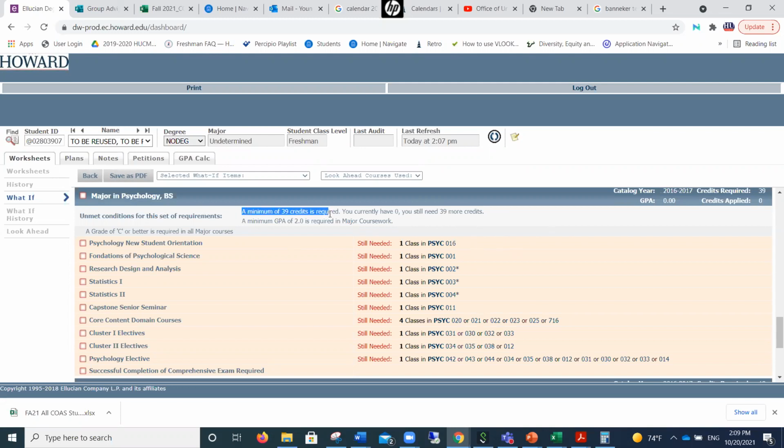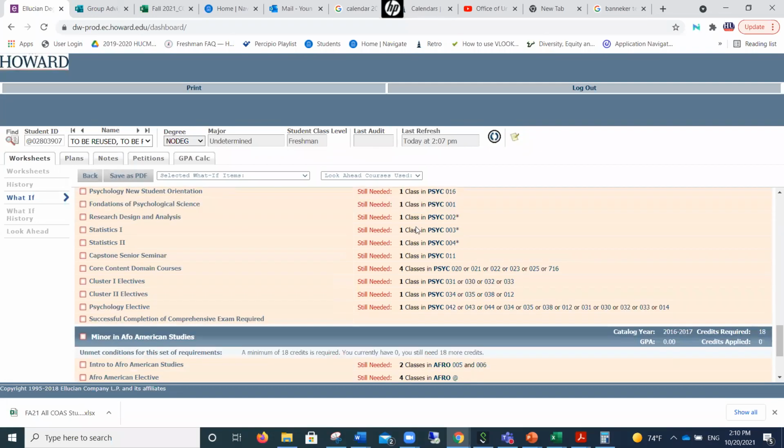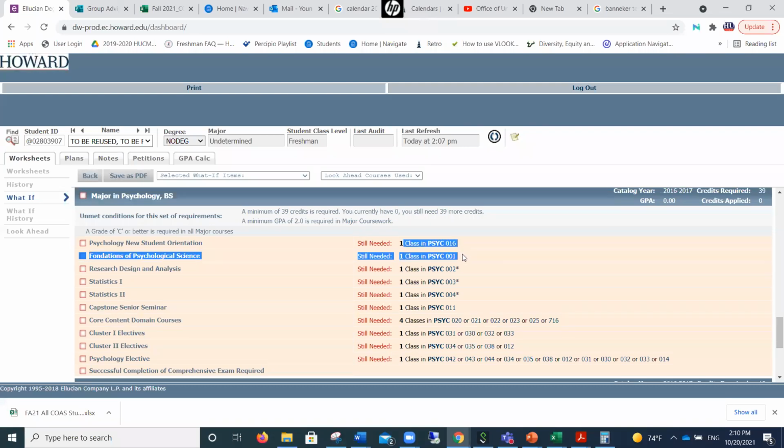Here you have how many credits you are required to take, which is 39, and it's the same number here. As you're registering for courses, it will tell you how many you currently have, and then it will subtract that from your 39 credits and tell you how many you have left, okay? Down here, you have your first 2 courses, which you should have taken already, which are your Psychology New Orientation and your foundation courses. The Psych Research Design and Analysis and the foundation courses are the only 2 courses that you are required to get a B or above in.